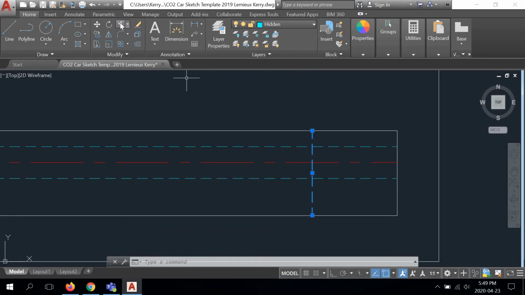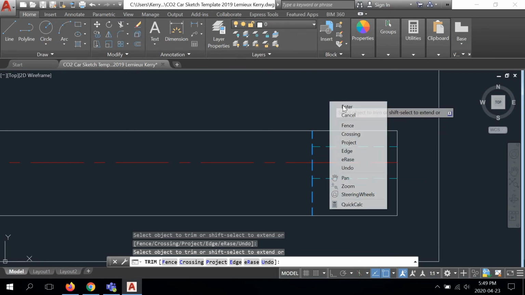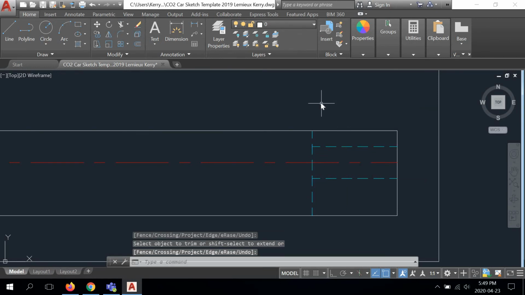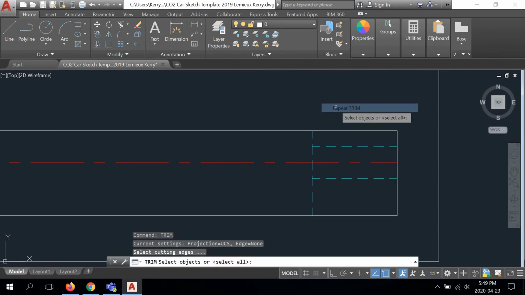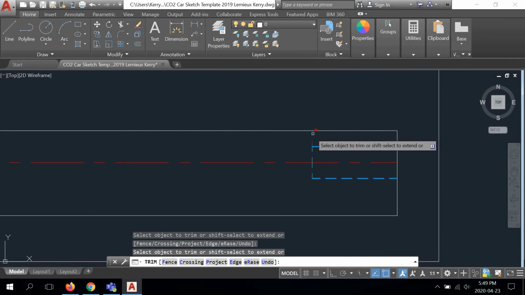So we're going to hit the trim command, and I'm going to trim here and here. And right click, left click, enter to escape. I'm going to right click, left click, repeat trim again. Select this line and this line as boundaries. I can hit enter or right click my mouse and then pick the rest of what I want to trim away.